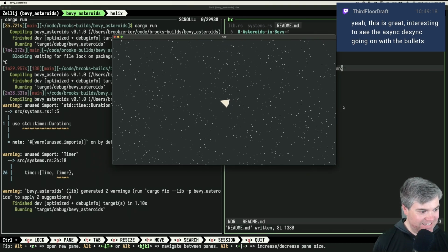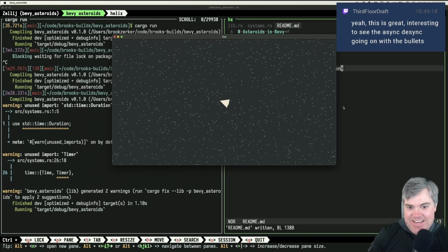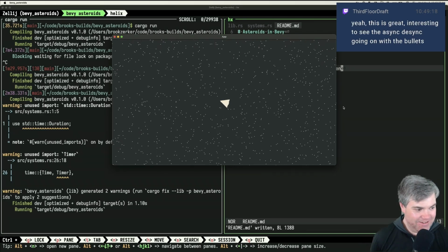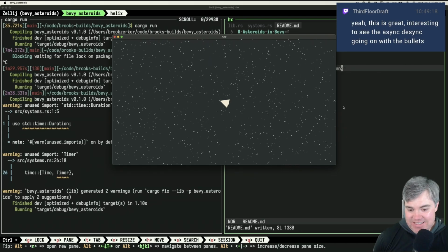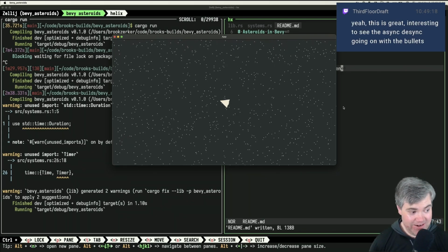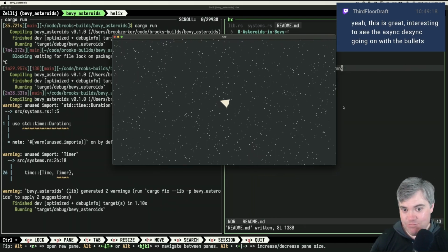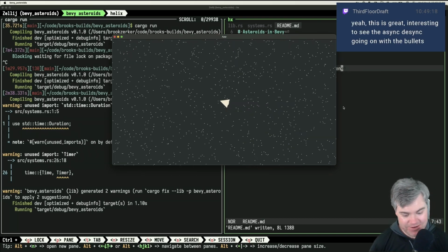It's interesting to see the async desync going on with the bullets. Yeah, it is fun to see that all fly around. And we can do fun things with this, especially if we learn shaders. But shaders is not a this-project thing. So sometime in the future.